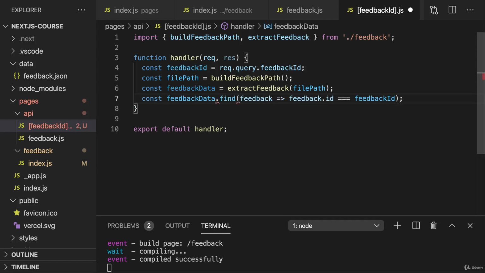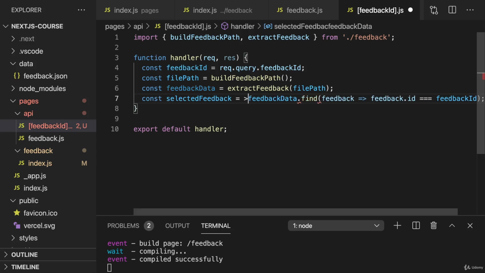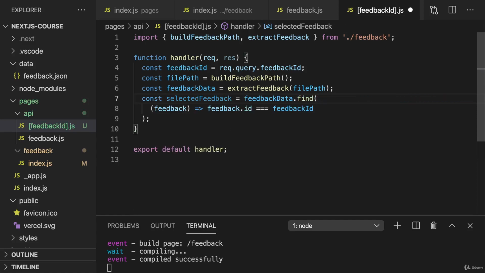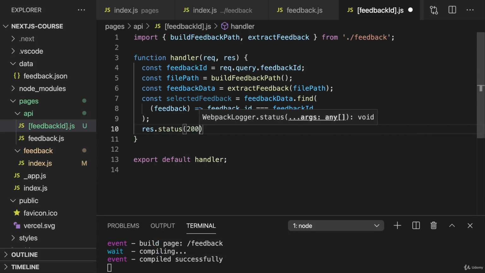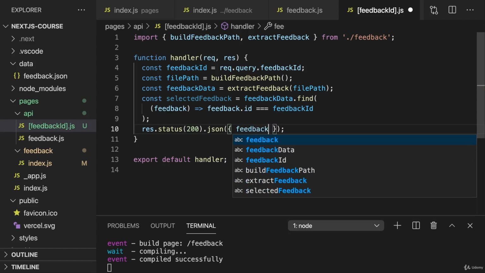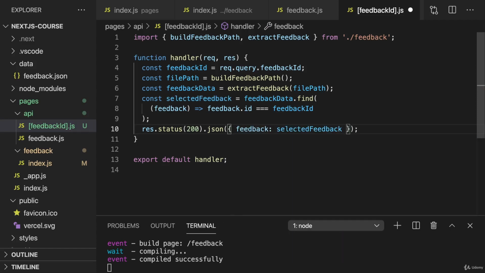So that is then the selected feedback, and that's the kind of data we now want to send back with that incoming request. And for this we use the response object, set a status of 200, and set our JSON response body data, which could carry an items key, which is an object here where I set the feedback key, let's say, to selectedFeedback. And now that would return a feedback for a selected ID.